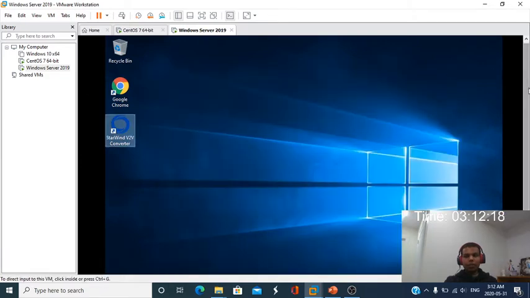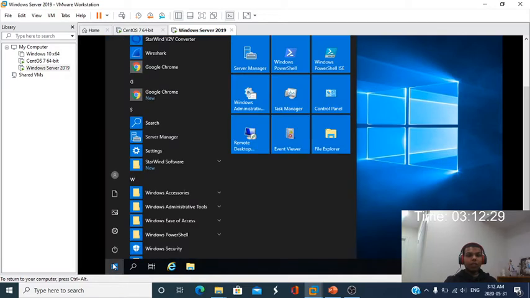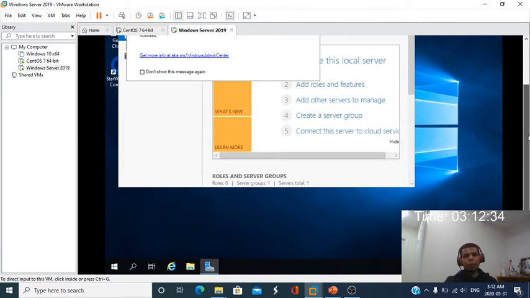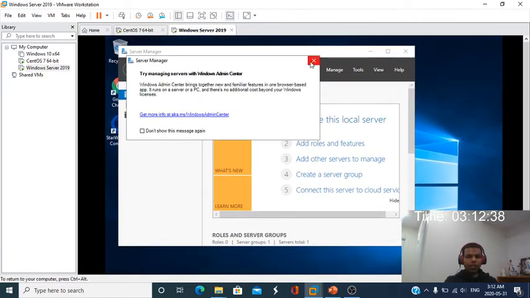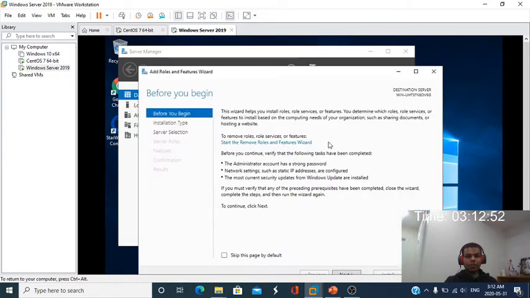Next, you have to install Hyper-V. Today we are going to install Windows 10 inside Windows Server 2019 with the help of Hyper-V. For that, first we are going to install Hyper-V. First click on Server Manager. Here you can see Hyper-V on the left pane. Since I have already installed it, it is shown here. To install Hyper-V, click on Add Roles and Features.